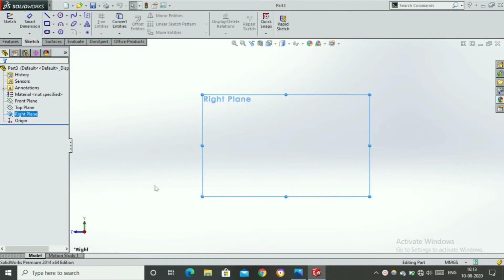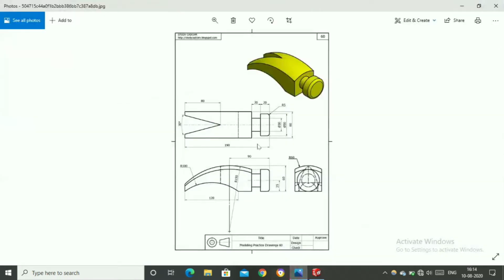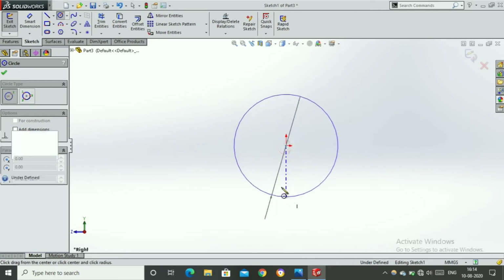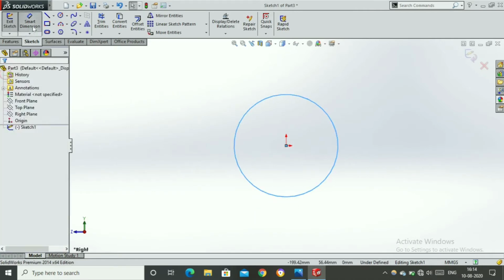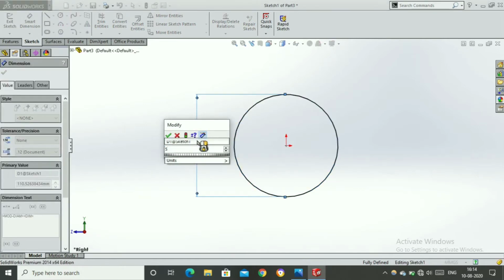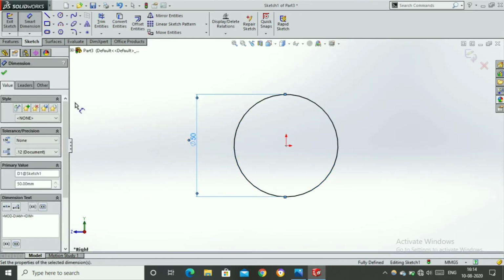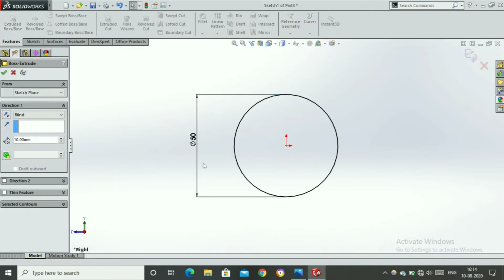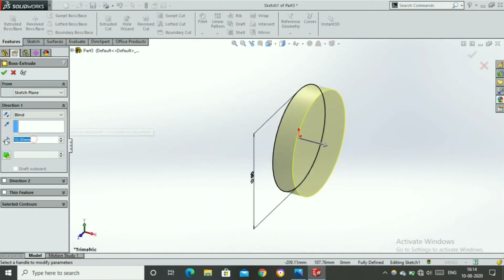Let's take the diagram, you can get it in the description box. Firstly we'll take a circle of diameter 50, and then we'll go to feature, extrude base boss, and then we'll extrude to 20 length.